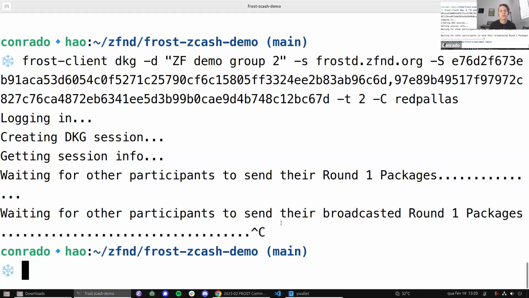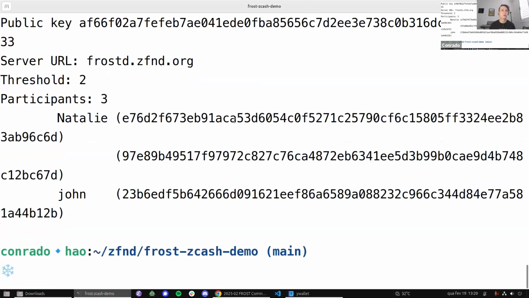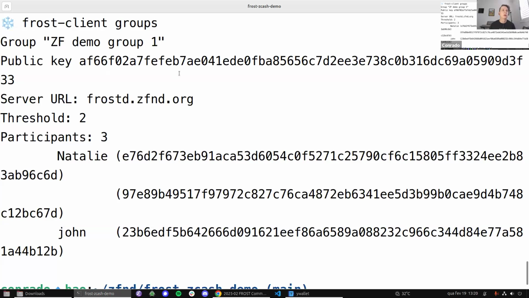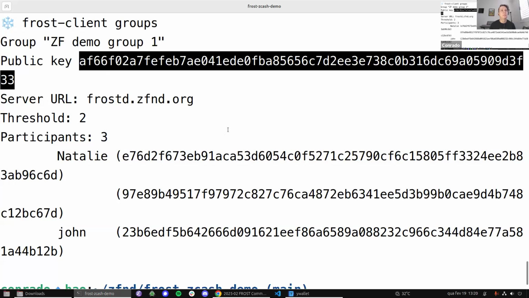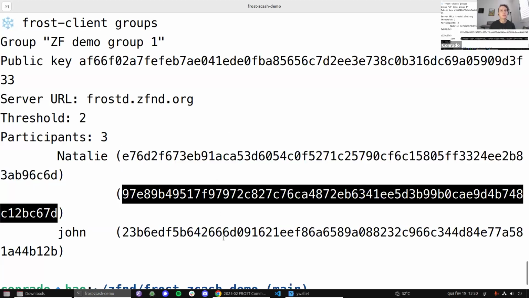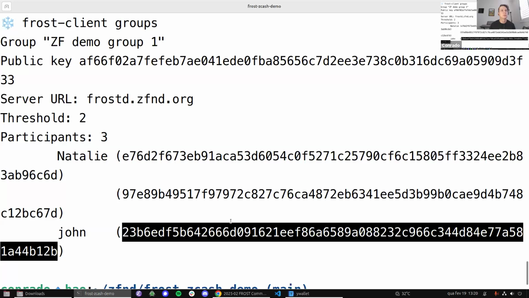No, I think the rest will work, right? I just need to skip the group creation, but we had already created a group before, which you can see here. We had created this group, I'll just show you how you would import into Zashi wallet. So let's pretend everything worked out. We have this group here. Here is the public key and the public key of the participants, Natalie, me, and John.